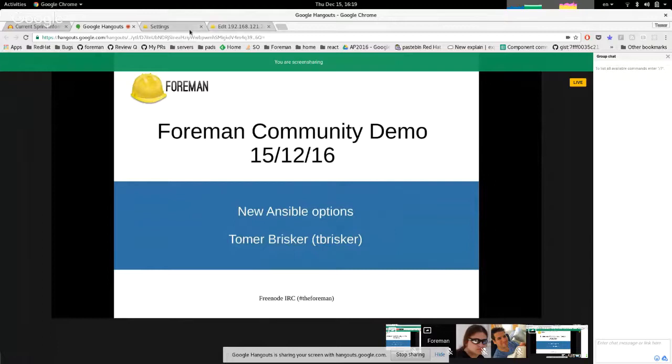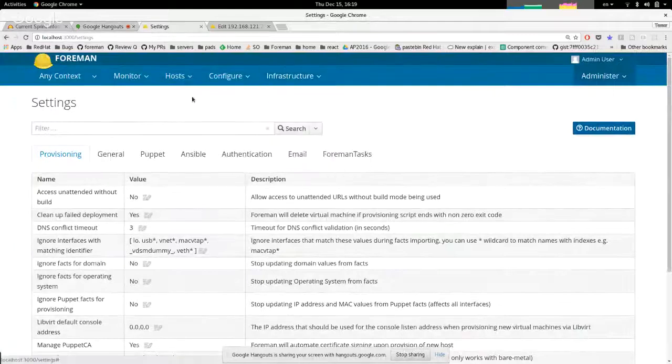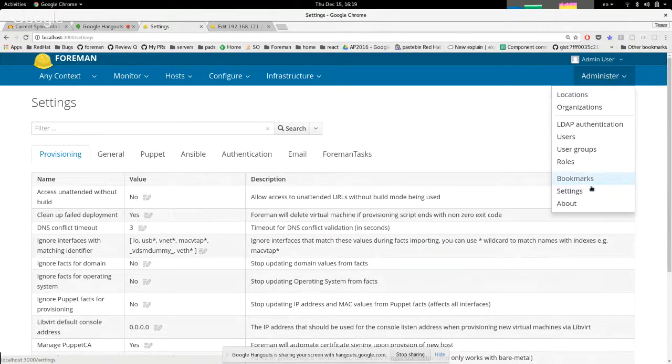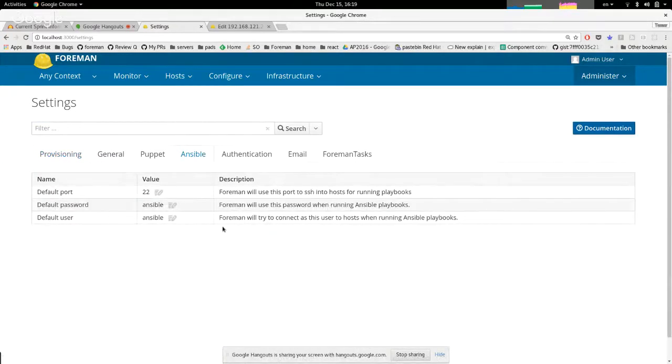So there's a few new options for Ansible that allow you to configure exactly how you want Ansible runs to be executed when you run certain playbooks against hosts. Previously, they all ran as the Foreman user, which obviously doesn't work if you need to use a different user to log in to your hosts. So under the settings page, which is accessible from administer settings, there's now a new tab for Ansible that allows you to set default port, default password, and default user.